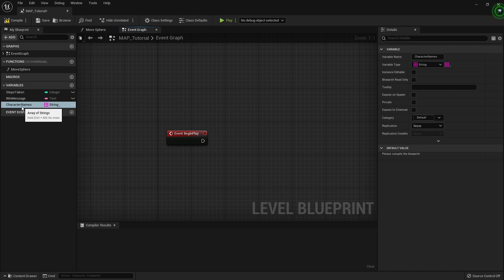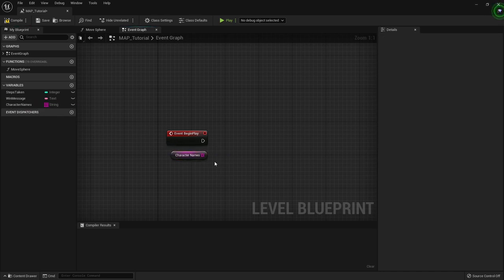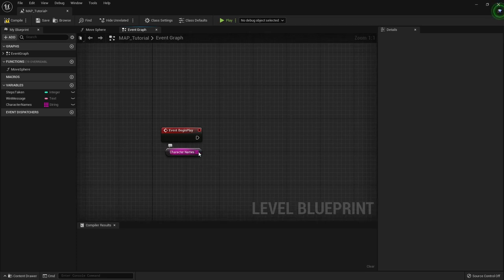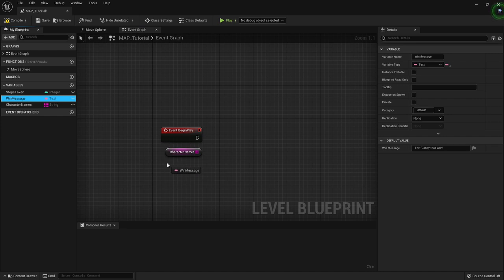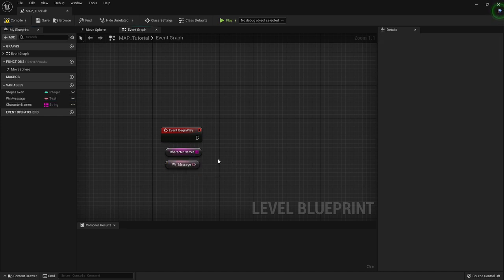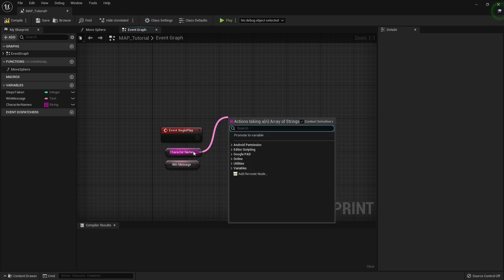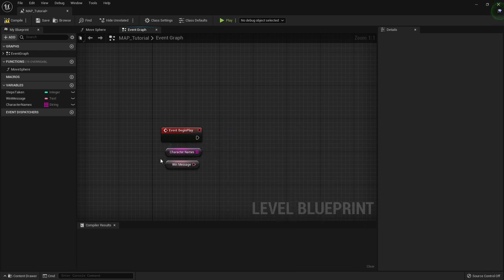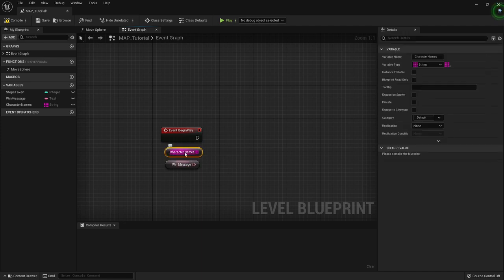So let's drag out this string variable, hold control, drop it out into the event graph, and you can see here now it looks a bit different. If I drag out another variable which is not an array, you can see the difference. This is a round pin, this one is a square pin. So now this is an array, this is a normal variable. So now we can add some information to our array.